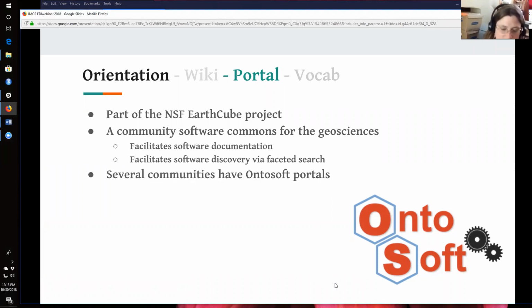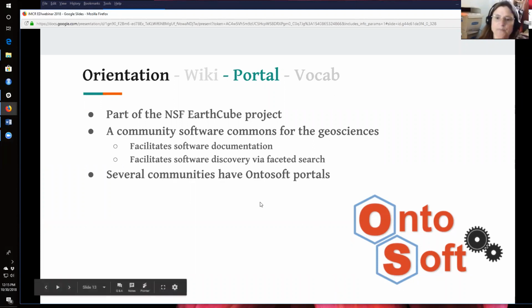So Antosoft aims to organize metadata about software into machine-readable form. So basically, Antosoft is all about promoting code reuse in order to facilitate reproducibility and open science. So the developers who came up with Antosoft describe it as a community software commons for the geosciences. And it does two things really nicely.